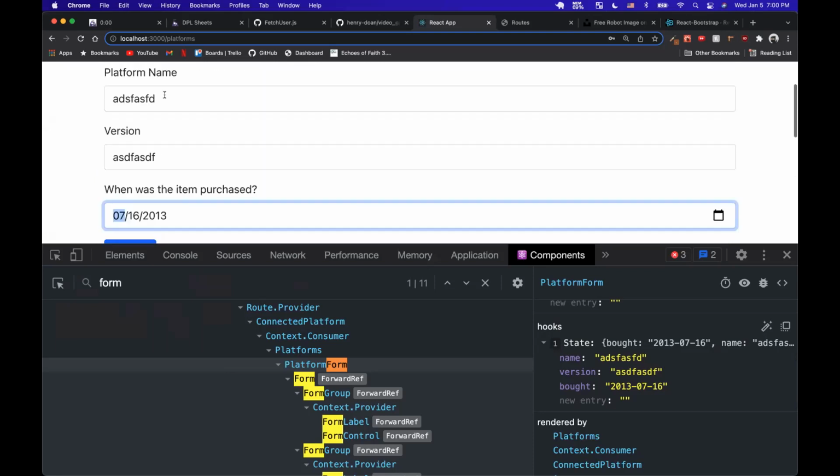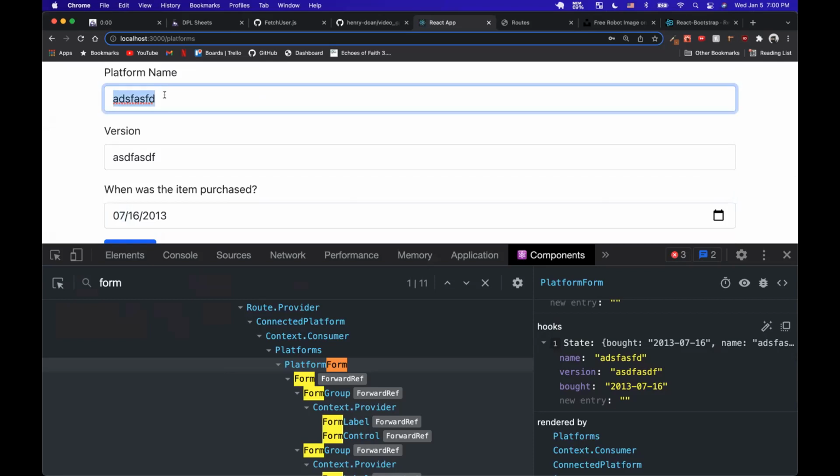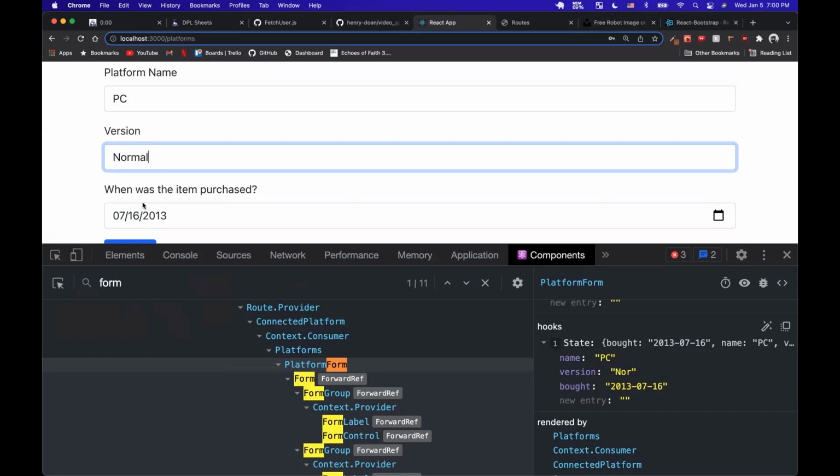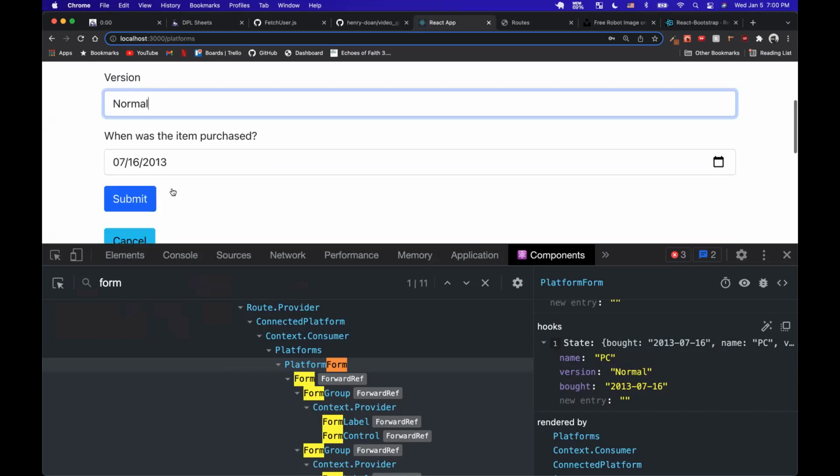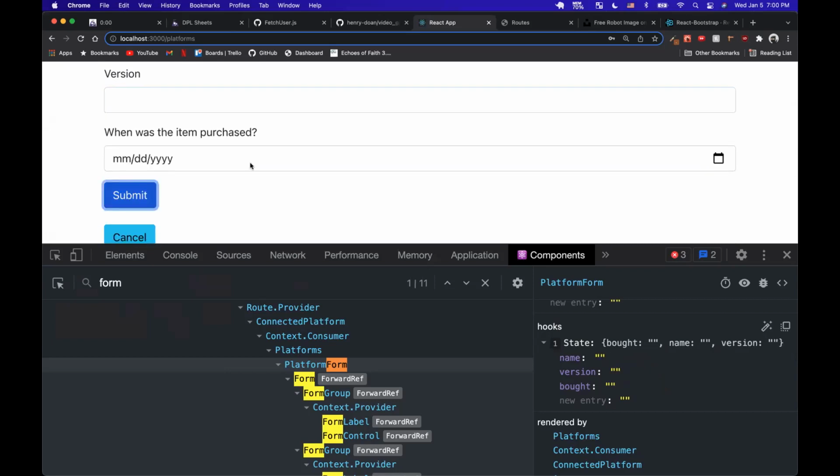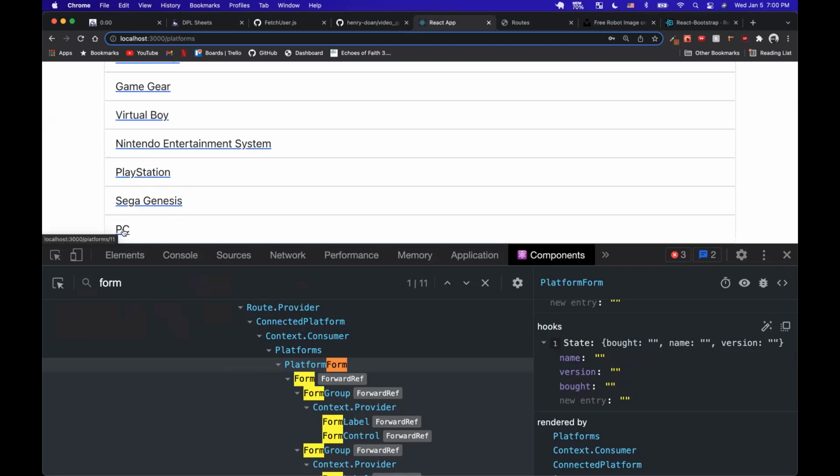So yeah, let me fill this out correctly. I'll do PC version normal. Yeah, I'll do that as a date. And then I'll submit it. And there is my PC.